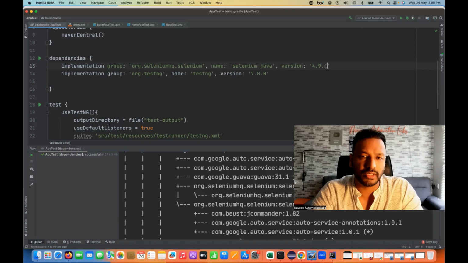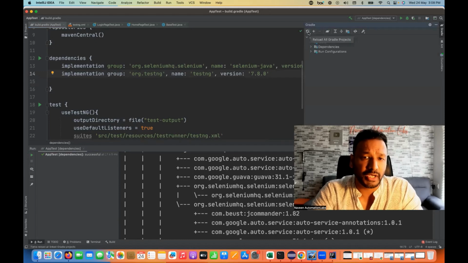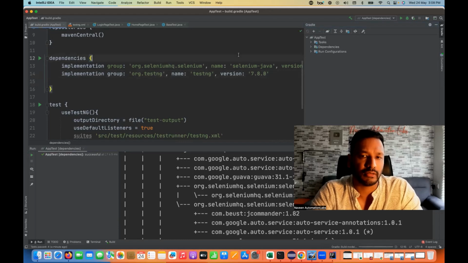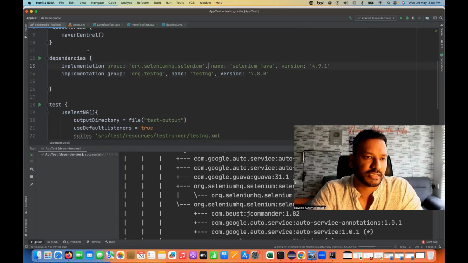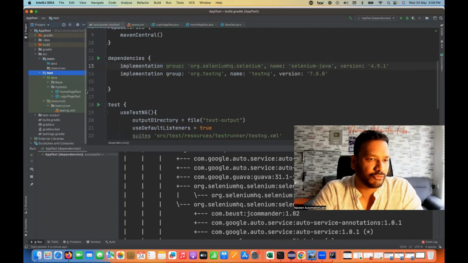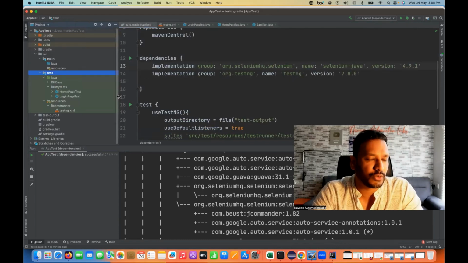If you really want to change the version, or use a new version, anything you want, you just need to go to Gradle and make sure you reload the entire Gradle project once again from here. Whenever you are making any changes in the project or in the build.gradle file. Same thing, if you can see the folder structure here, you can check it here.